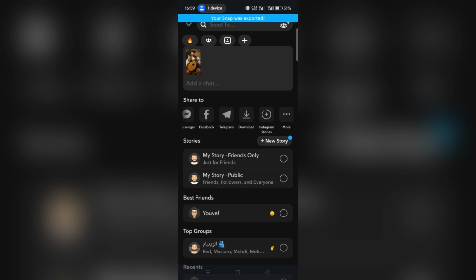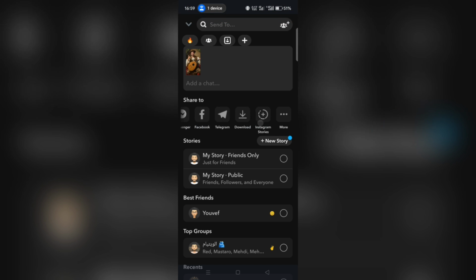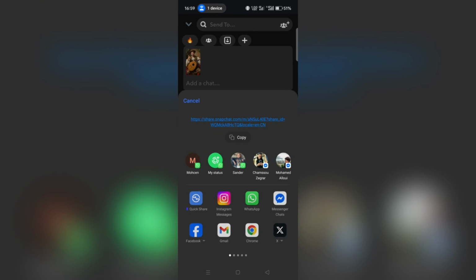If you'd like to send or store the memory elsewhere, follow the same process, but at step 5, tap More. From there, you can export the memory to other apps, cloud storage, or messaging platforms.